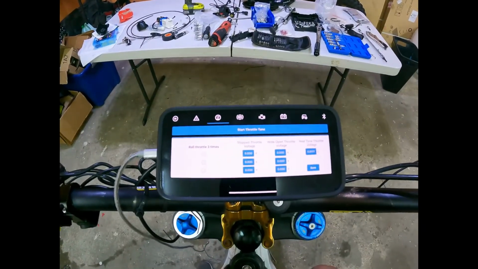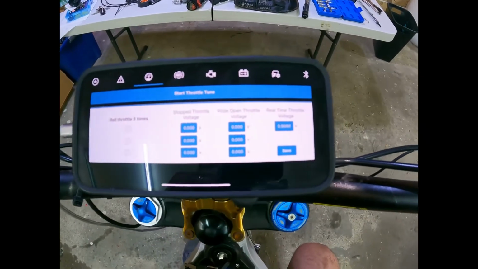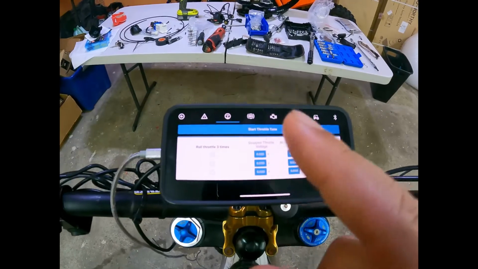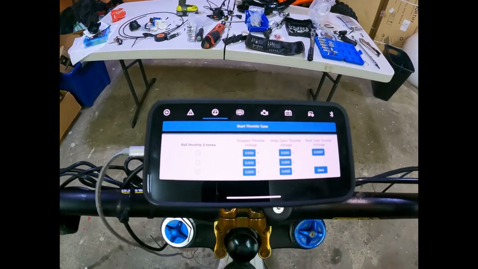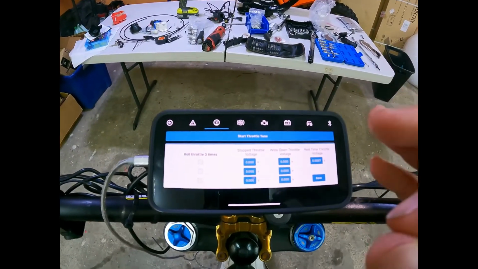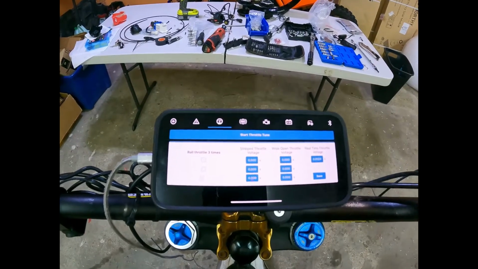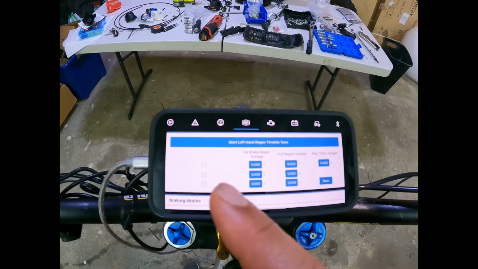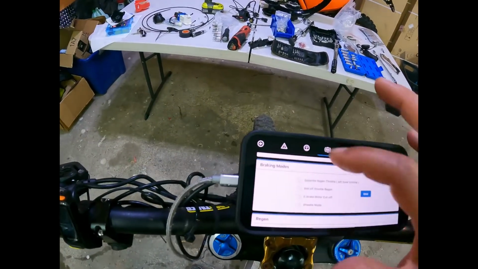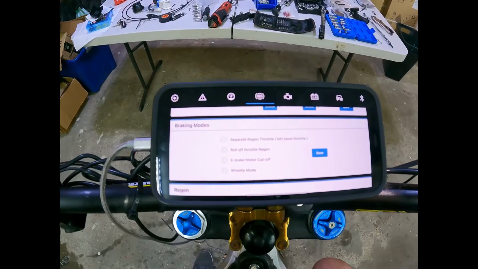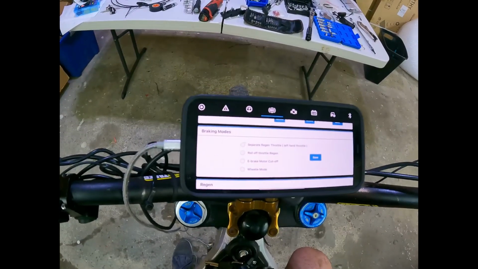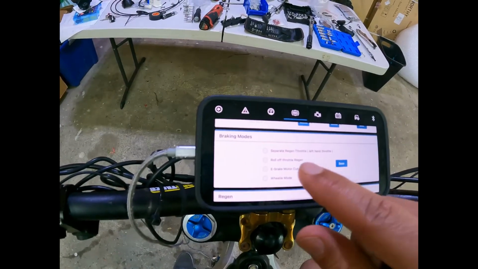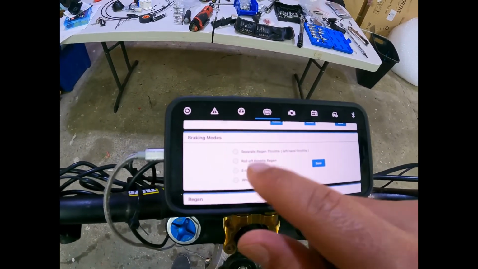Throttle tuning. No more trying to figure out whether your throttle is working, whether it's tuned properly. You twist the throttle a couple times, it records that information, you hit save, and now your throttle is tuned exactly to your throttle's voltage specifications. Anti-lock braking system, Regen throttle tuning as well. Here are all the options that you have for Regen. You have separate Regen throttle. You can activate roll off throttle Regen. You can activate these two at the same time or each individually.